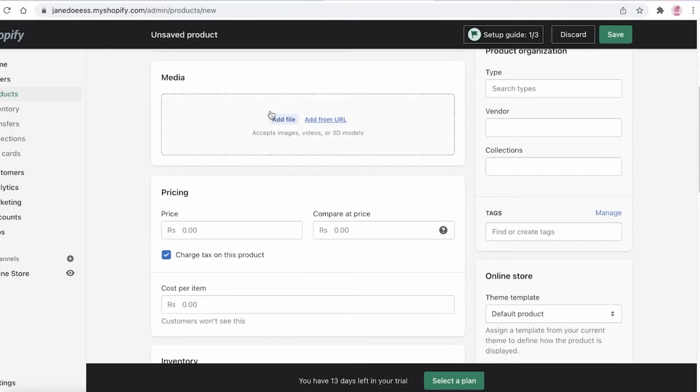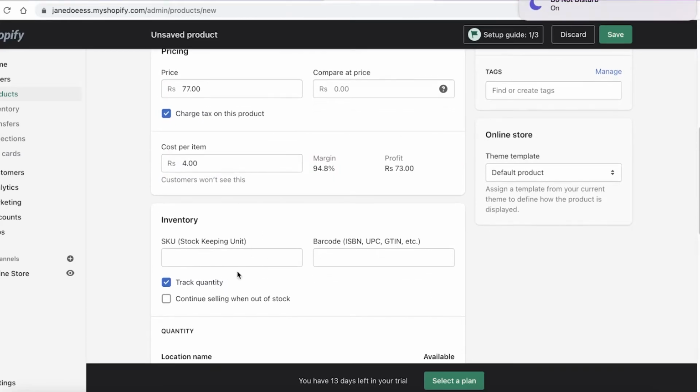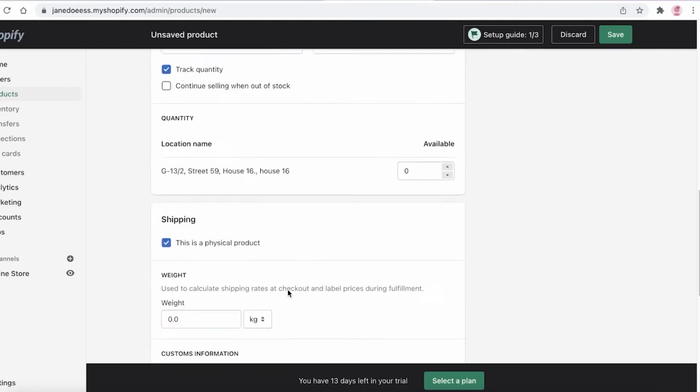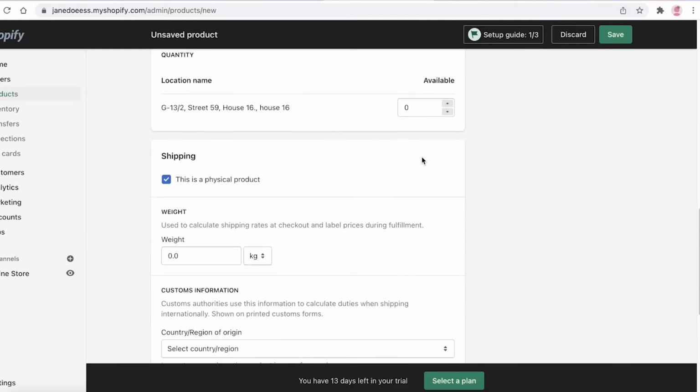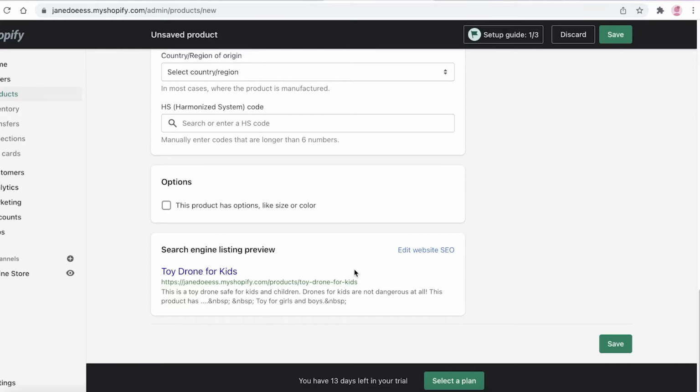And now after that, you're going to add your image, you're going to add your price, and you're going to add whatever you want over here. So after that, I'm going to just click on this. And now you can see this is what my search engine listing looks like at the bottom. Shopify gives you your search engine listing preview at the bottom. So this is what it's going to look like.